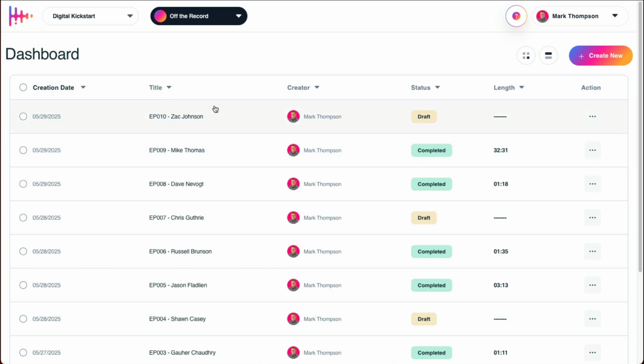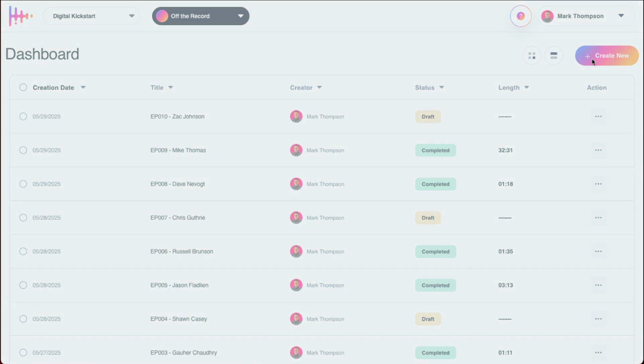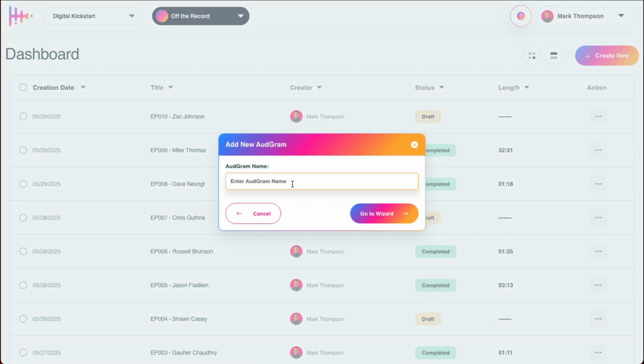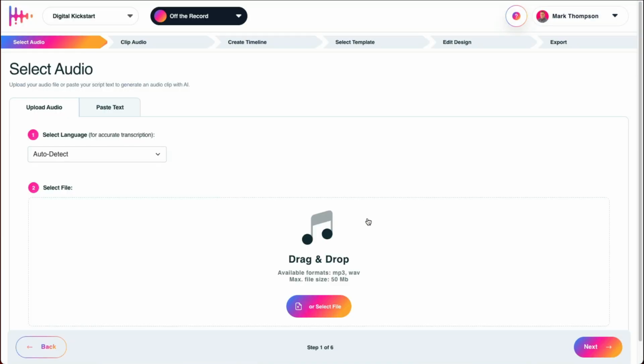Now, let me show you exactly how easy it is to create your audiogram. So first things first, you're going to be able to click on create new, and then I'm just going to say this is episode 11 just for test purposes, and then I'm going to go into this wizard, and it's just going to walk you through step by step on how to create the audiogram.